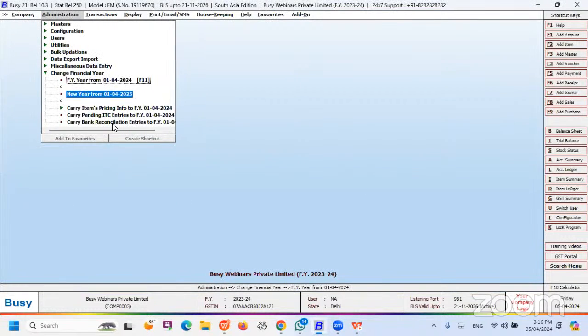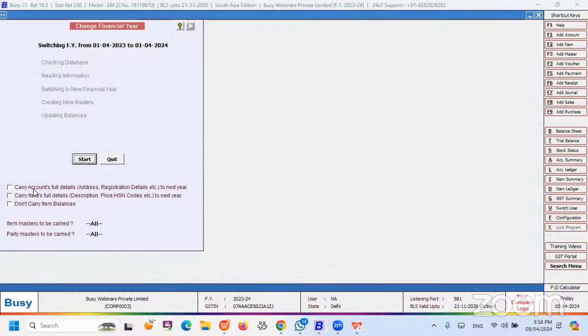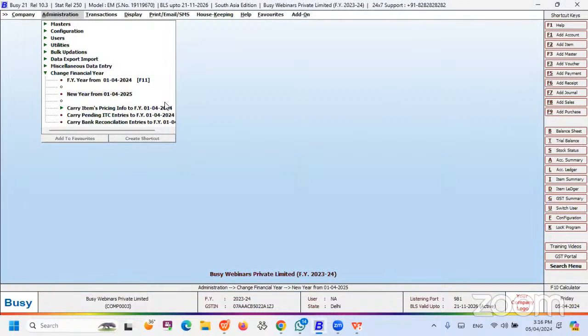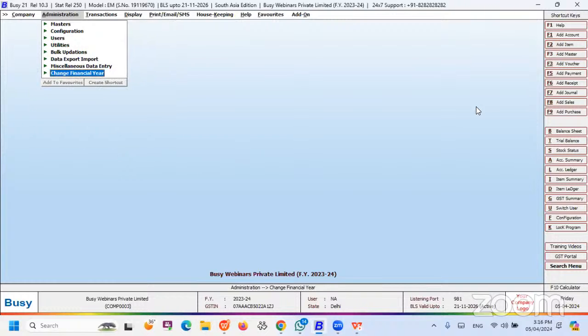When you are changing the financial year, you will have a checkbox. In that you will have an option, don't carry balances, but I have already created one new financial year, so I am not getting that option. If I delete this current financial year, then I can get the option. So what I can do is switch to the next financial year 24-25 first. There I can show you.